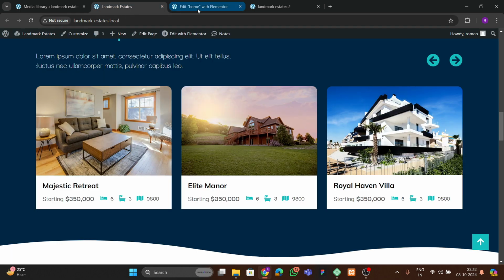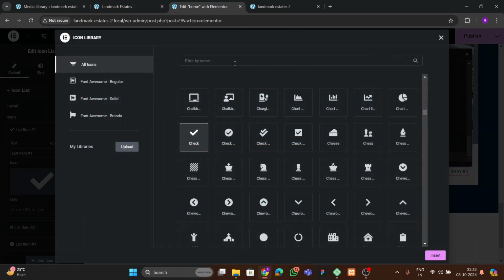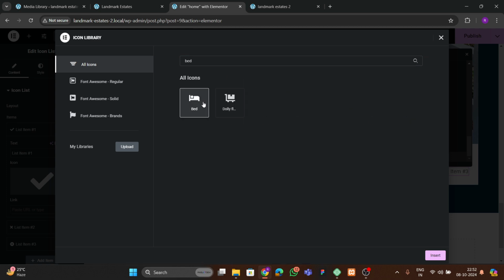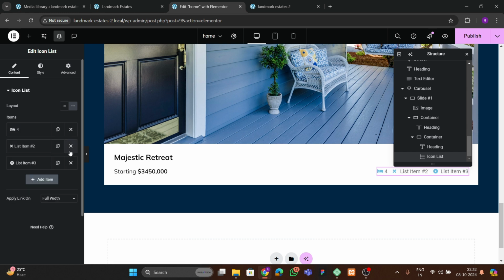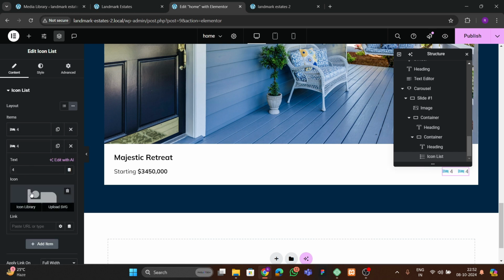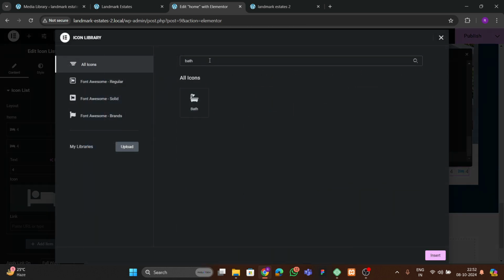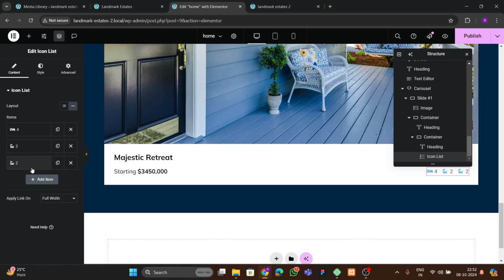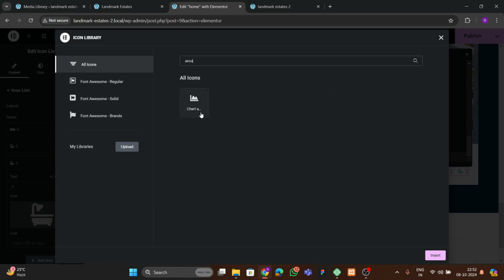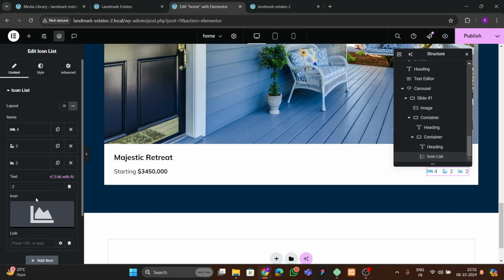So now we have to just go here, and here we have to choose for bed. So we have to choose this, and here we can add 4. Then after that let's duplicate this, and here we can add bath, so we can add here 2, and after that we can duplicate this, and here we have the area. So we can choose any random icon for right now. So let me add here area would be 9830 something square feet, 9800, or you can add square feet, something like this if you want.